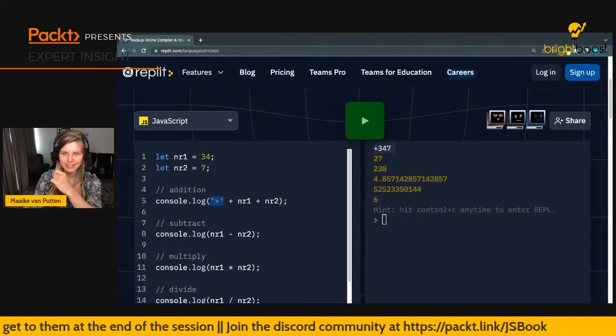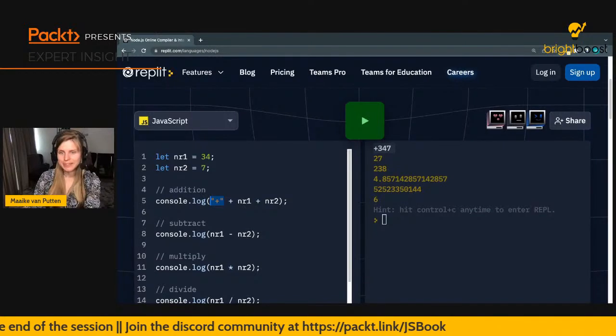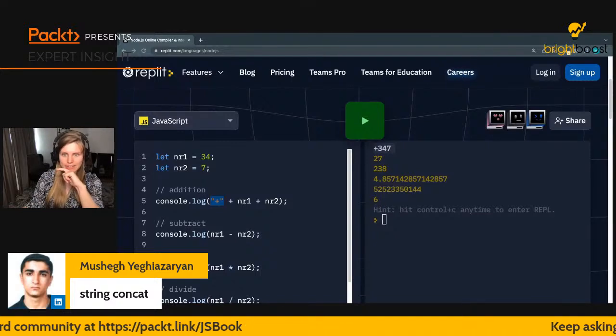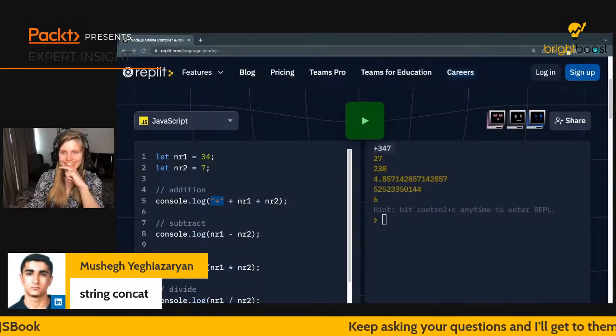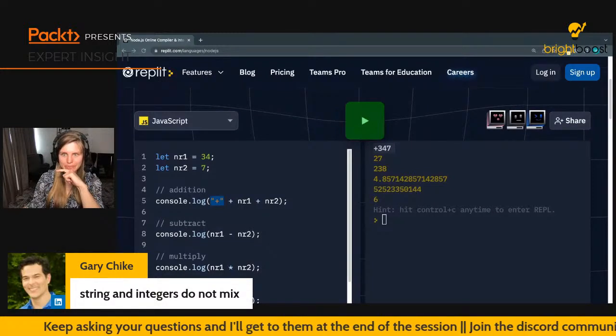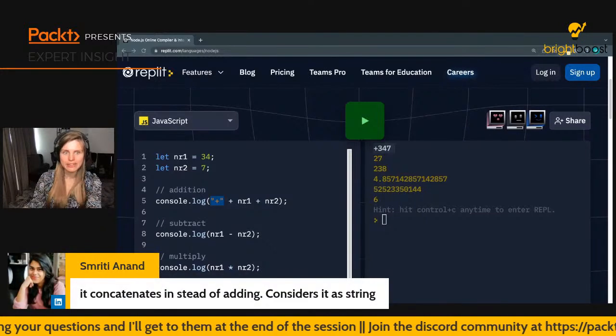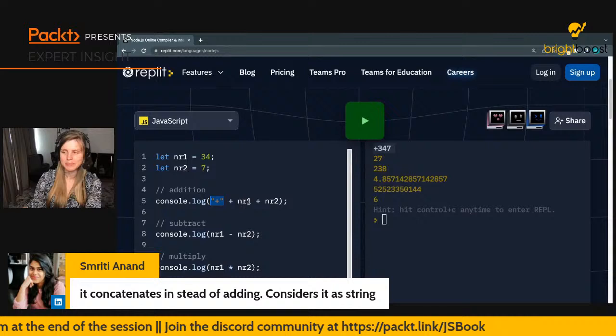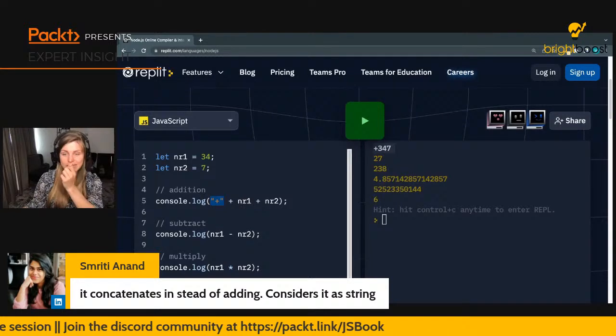Yes, string concat. So indeed, the answer is string concat. Yes, I got some more. So I'm trying to mix them, and this is really going wrong. So it starts with concatenating these two, and then this has become a string. And then it actually has 2 options.